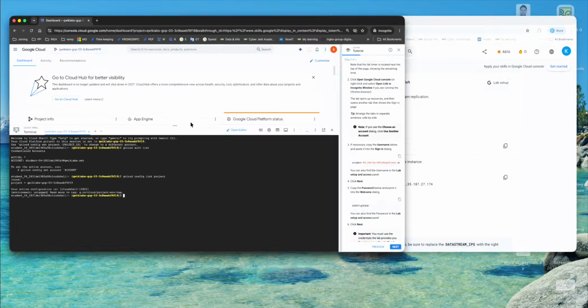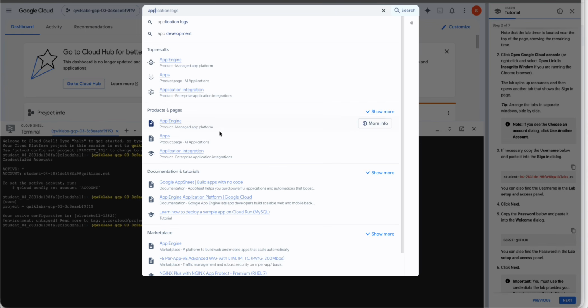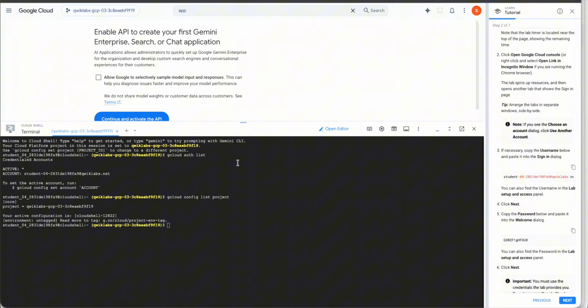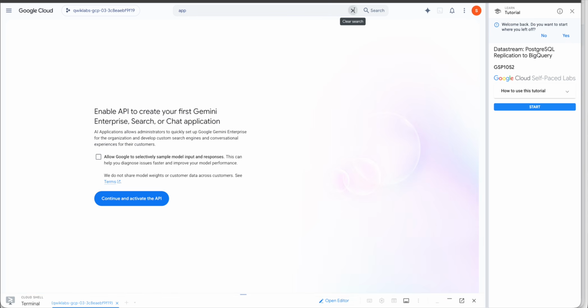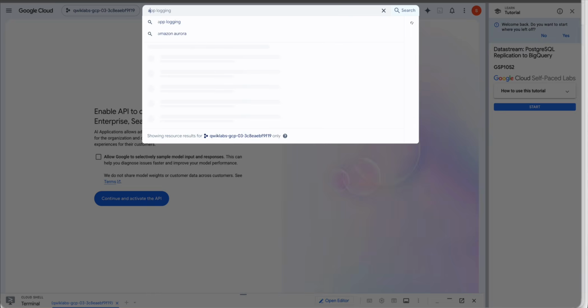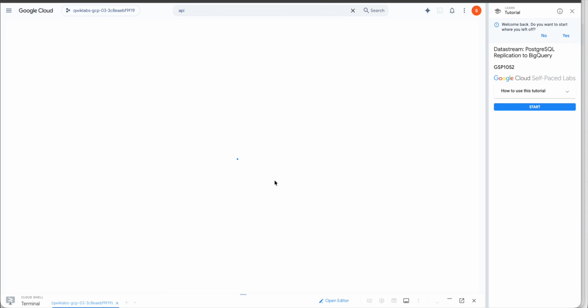First, we can also check by going to APIs and Services.